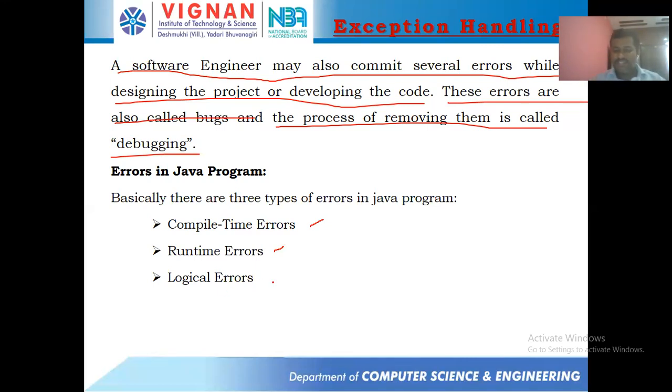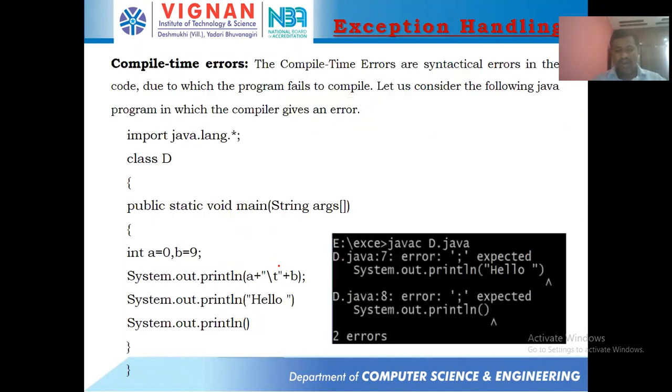And logical errors occur when you expect something, the program is not generating a runtime error, not generating a compile error, but some output you expected you're not getting from your program. This type of error is called a logical error. You can see a compile time error. I already placed one program here. I have not put a semicolon over here, and not over here. So it's generating an error in 2 places. And this is a compile time error.